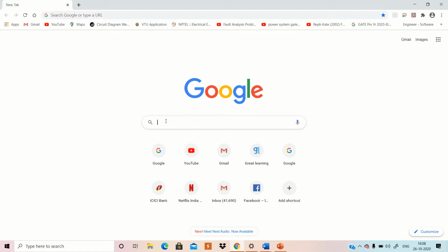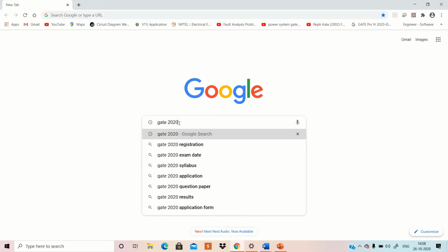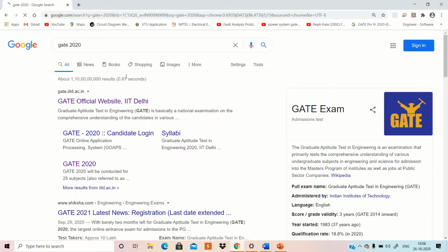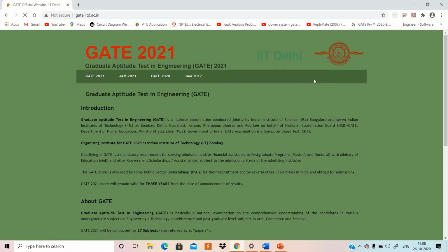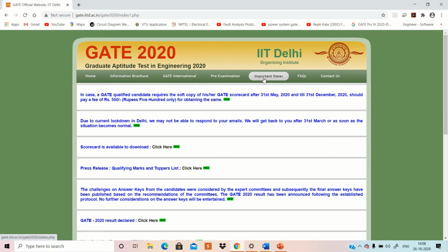So if you go to Google and search for GATE 2020, that is the previous year. In that, you will find the mock test. That is very helpful for you to prepare for the GATE examination. So you can go to GATE 2020.